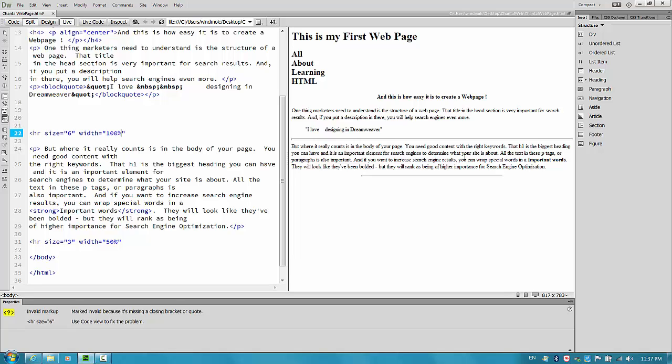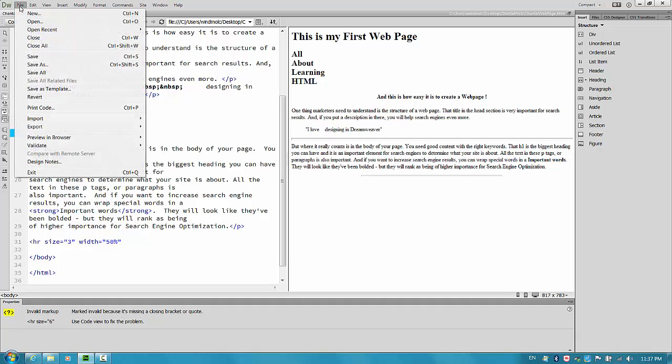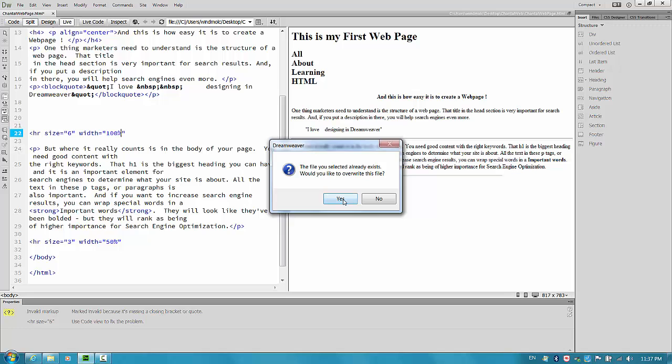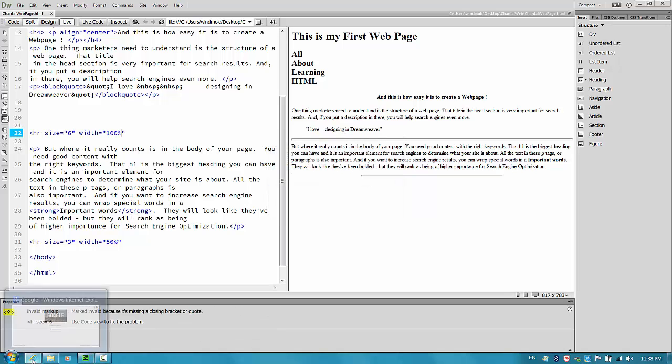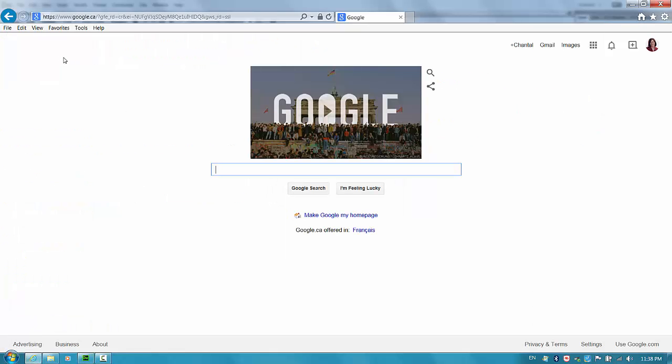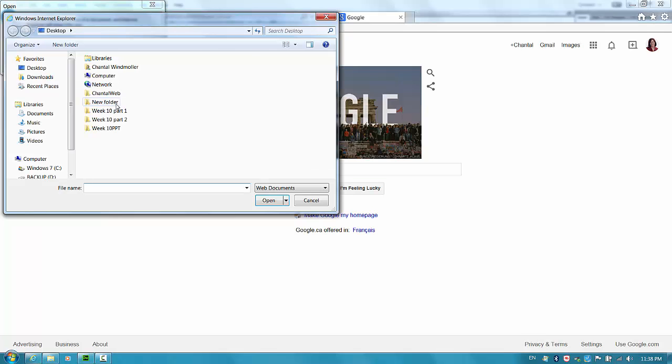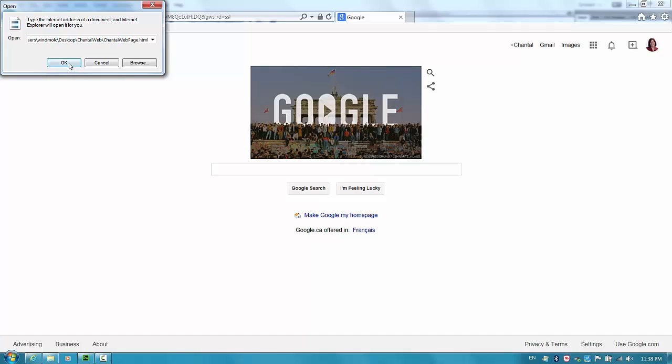Now it's time for you to experiment. Customize your first web page, save the document, and then export it into your browser. To do that, click on File, Save As, and here I'm going to save the changes I've made. Same location, Chantal web page, and I'm going to click Save. Would you like to overwrite this file? And say Yes. Now go into your browser and open your file. And again, File, Open, or Control-O. There it is there, and I'm going to say OK.